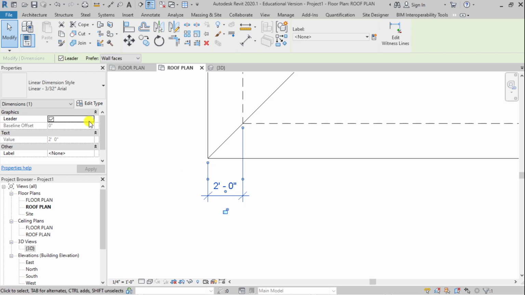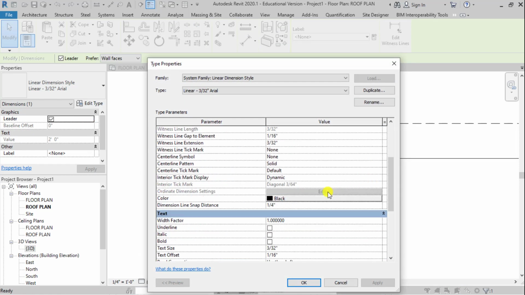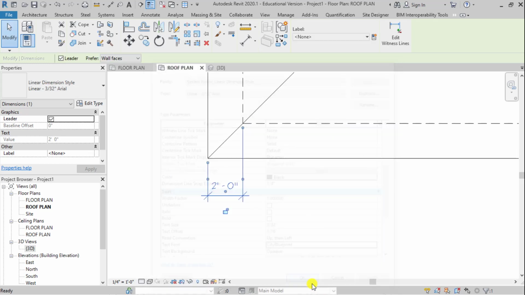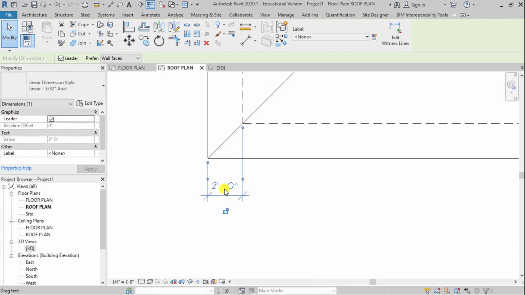We're going to pick this dimension, we're going to edit the dimension style, and we're going to change our text to be city blueprint. We're going to hit enter and apply, and if you look, now we've got this different text style that matches my example.